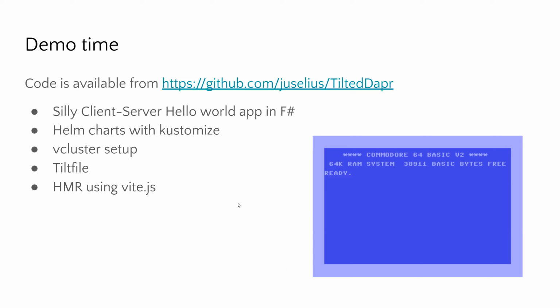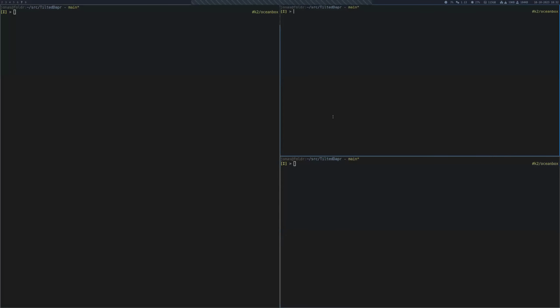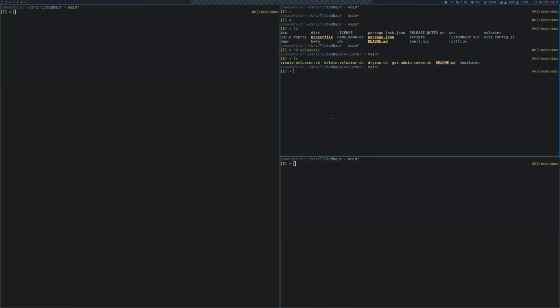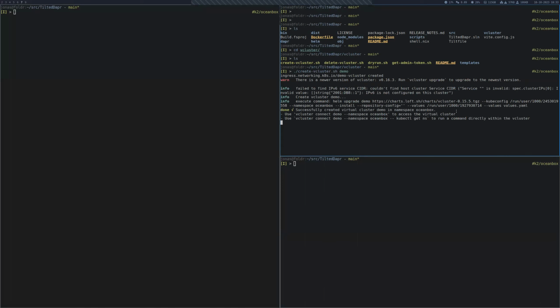So I'm just going to do a quick demo of how this actually works in practice. So here's the project. Pretty much a standard thing. There's a folder in this project called vcluster. I'm just going to do a create vCluster and call it demo. And this will now fire up a vCluster for me. This takes about 30 seconds to have a new Kubernetes cluster running inside of the Kubernetes cluster.